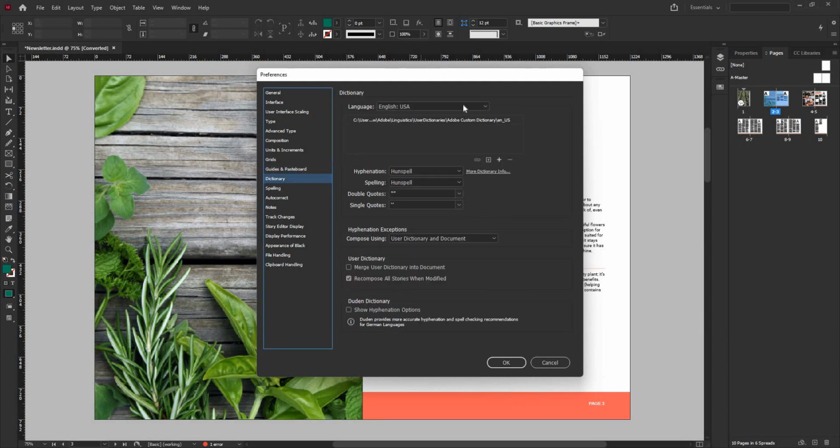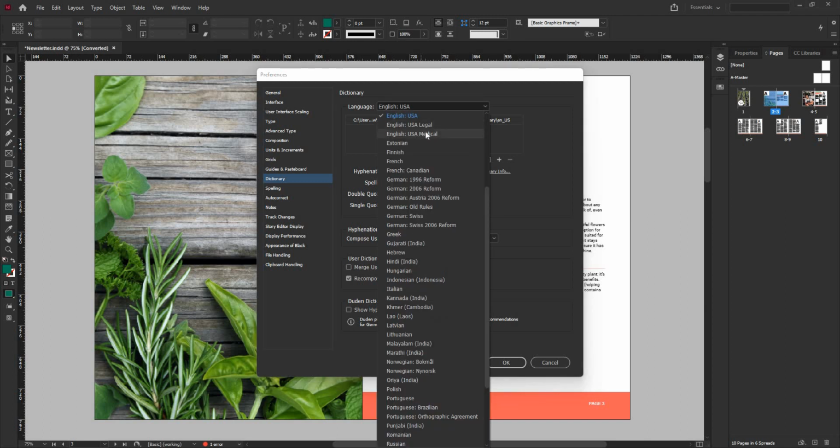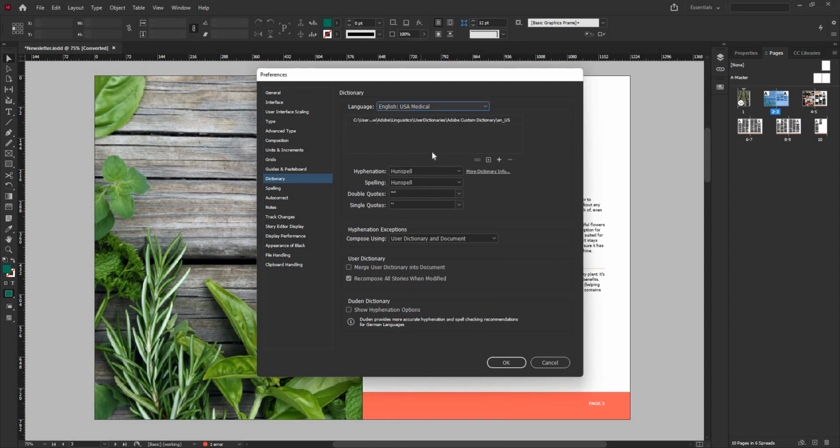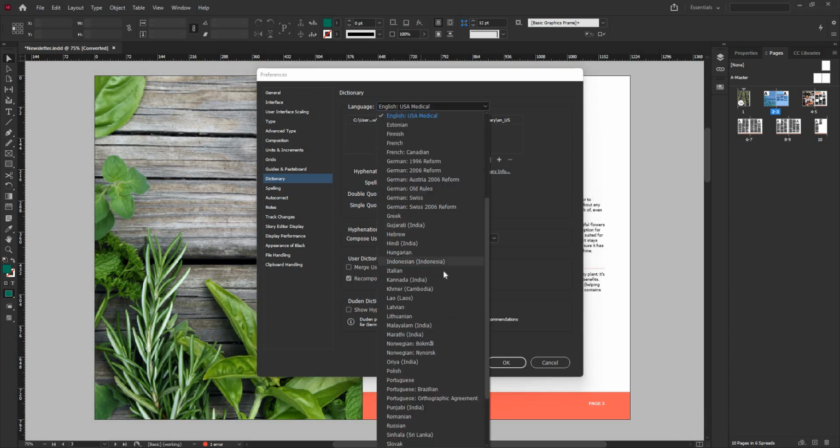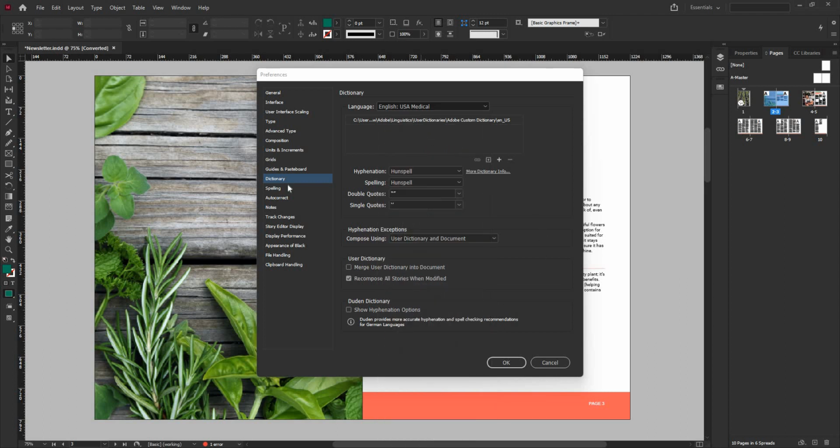So here we have the dictionary. In case I want to use a medical, or you're using a legal, making a legal document or a medical document, you can go ahead and choose this. And you see we have a bunch of languages here. That's Bengali, Arabic, and so on and so forth. All of them are present here.